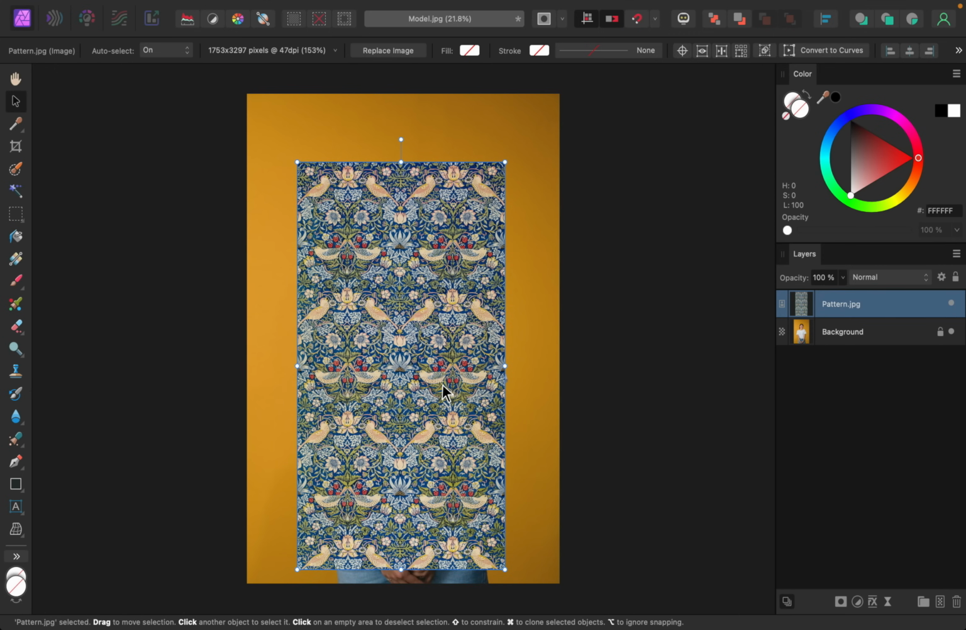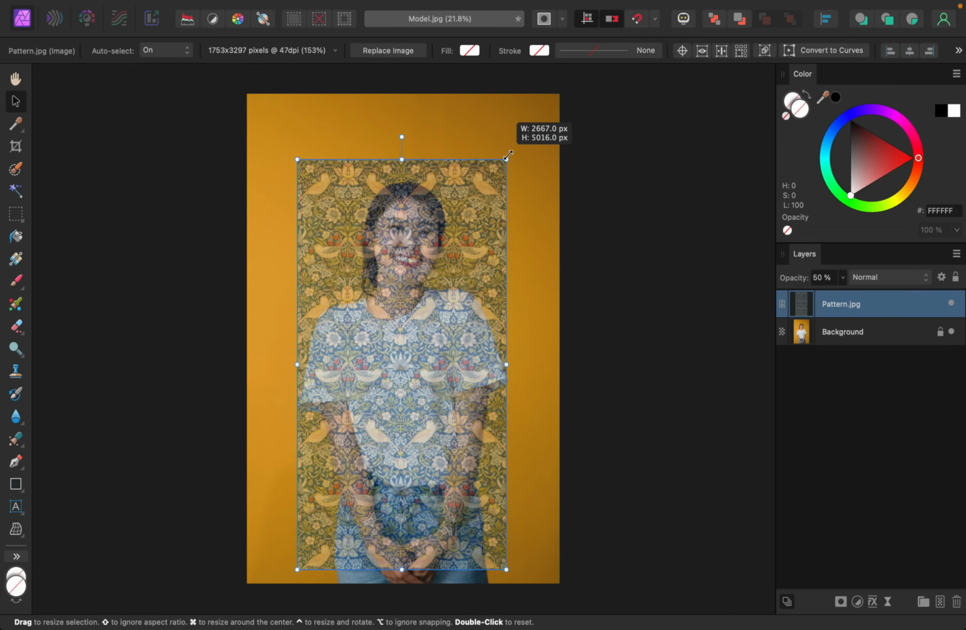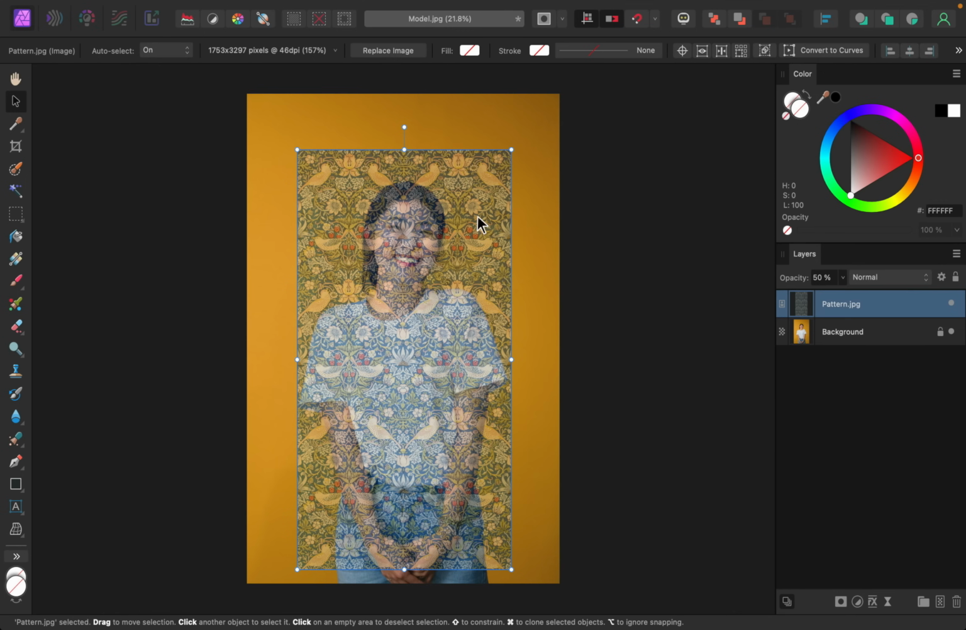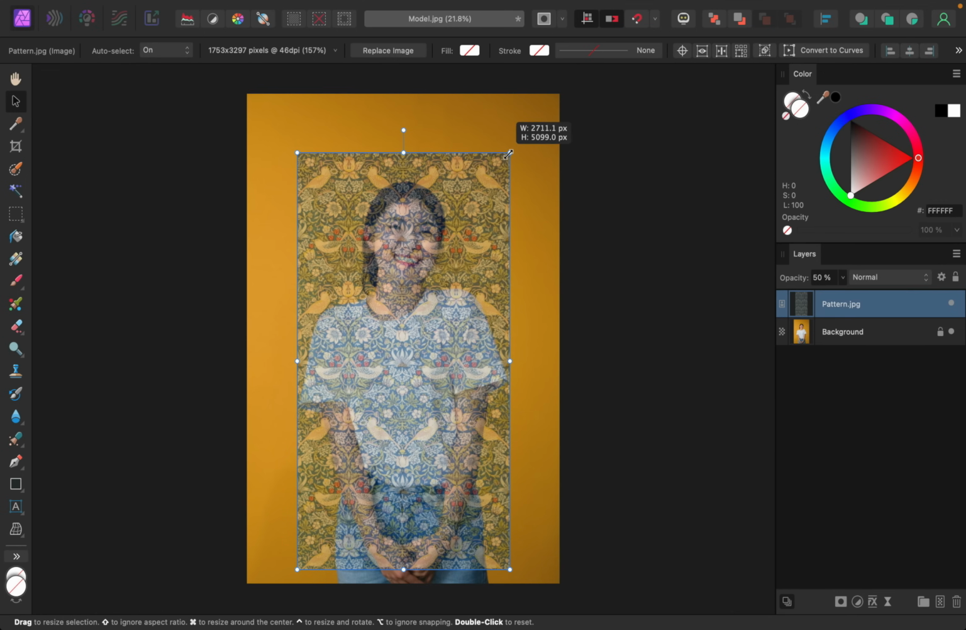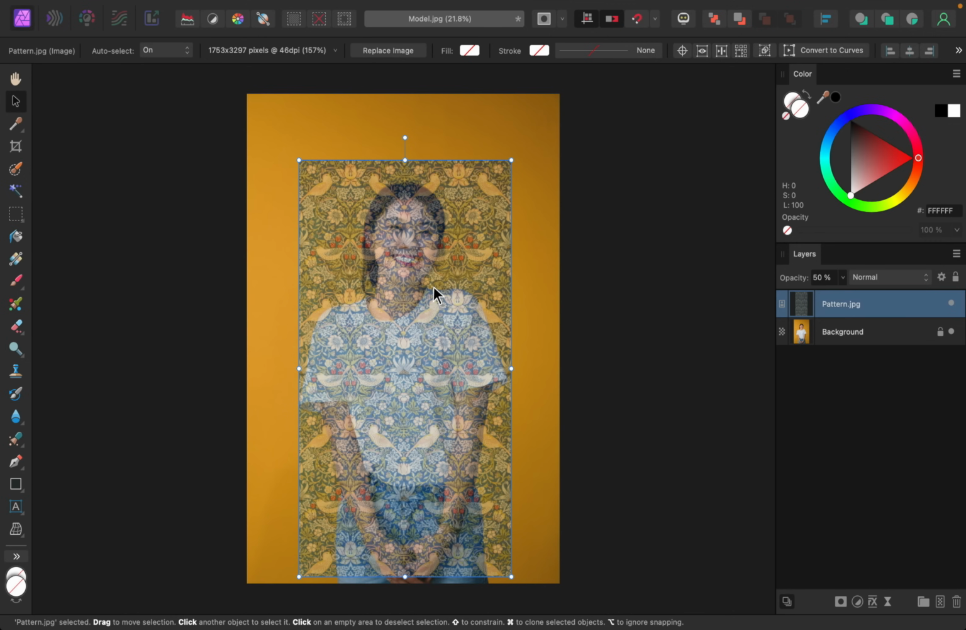To make sure that I like the placement and I'm covering the shirt fully, I'm just going to lower the opacity of this pattern layer, and I'll go ahead and lower that halfway. Now I can make this a little larger so I cover this whole sleeve over here. All right, and then I can adjust how it's placed. And I think that looks pretty good.